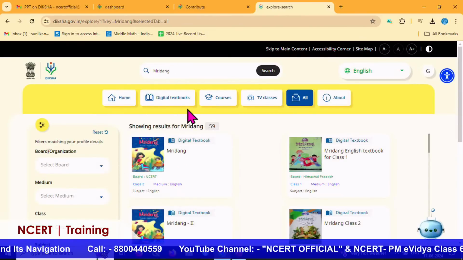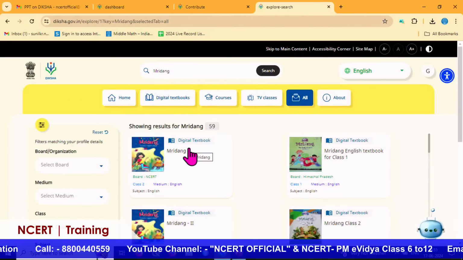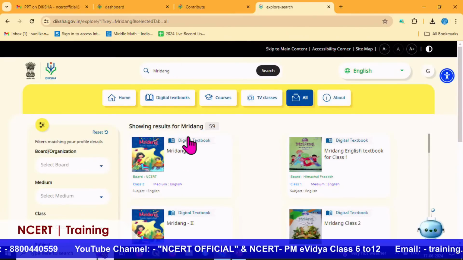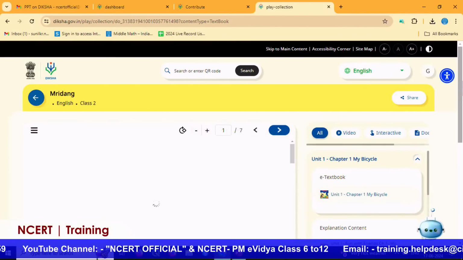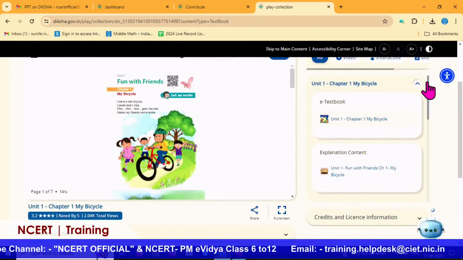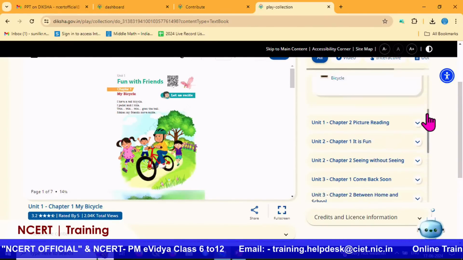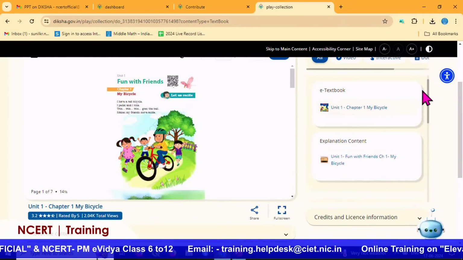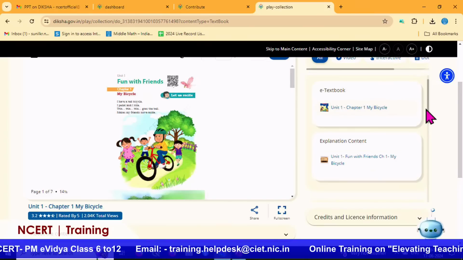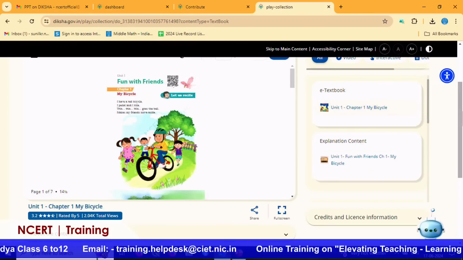So you can directly search your book by typing that particular name. So this is the Mridang book. When we click on it, we can access all resources related to that particular textbook. Here you can see the chapters and related content resources.